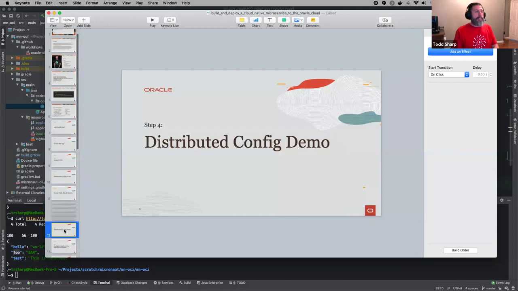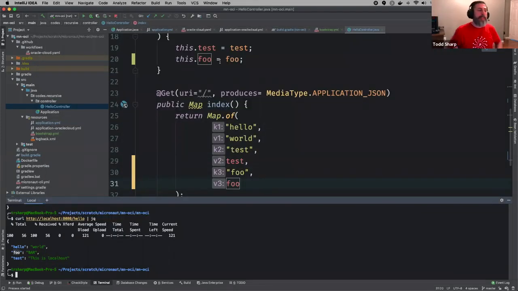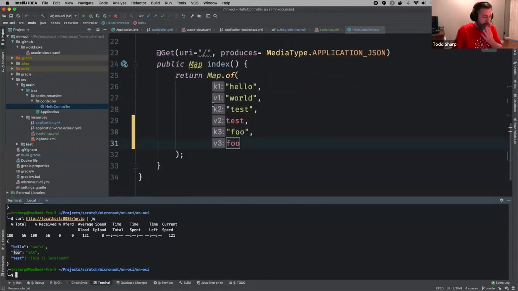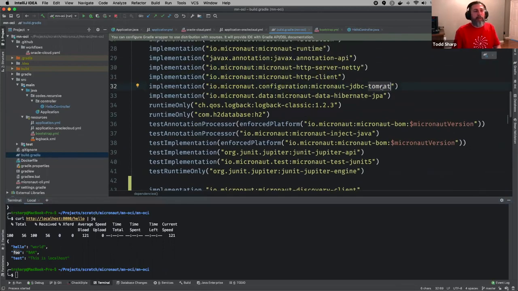The next step is to configure the application for CRUD support. As I said, we used Micronaut Data JPA when I created this application, so we're going to go about adding support to our application for that. The first thing I'm going to do is illustrate that Micronaut has support for Oracle's universal connection pooling, which is basically an Oracle competitor to Tomcat or Hikari for connection pooling. So we can use that by changing Micronaut JDBC Tomcat to Micronaut JDBC UCP.